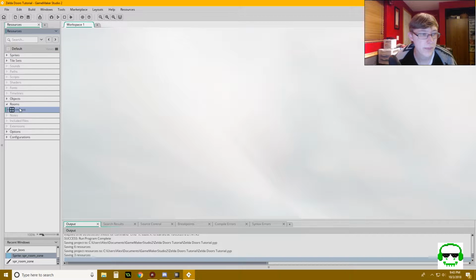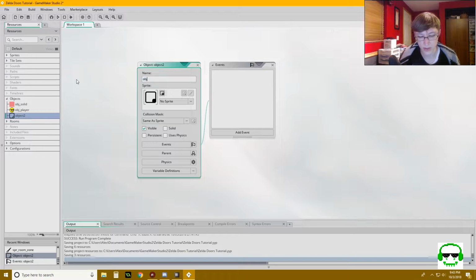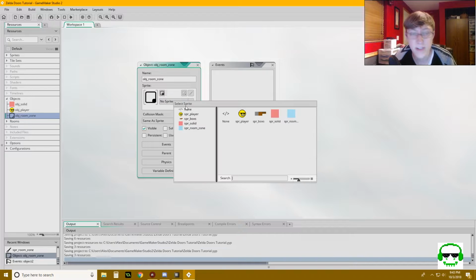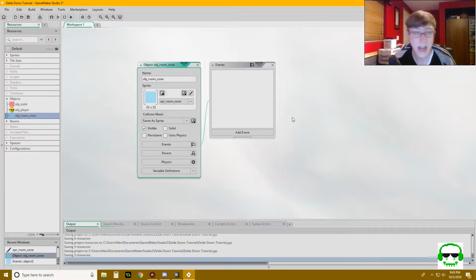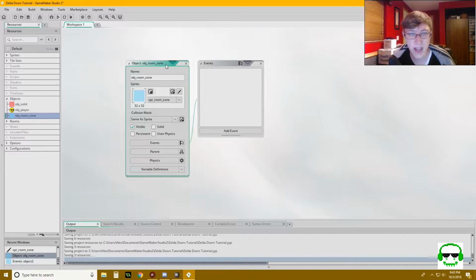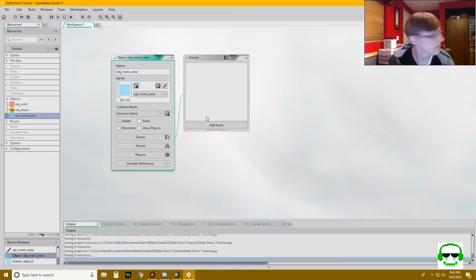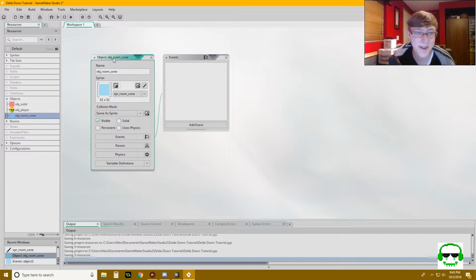Now we want to create a new object, and we're going to call this object room zone. I want to warn you that this is another one of those times where I got the idea for something and then just decided, hey, I could do that. So this might take some trial and error, but we're going to try and do it pretty fast.